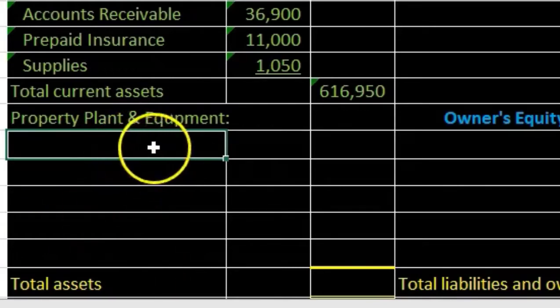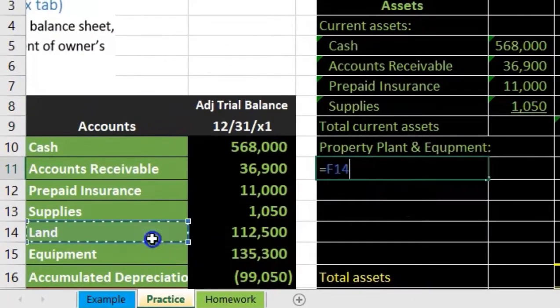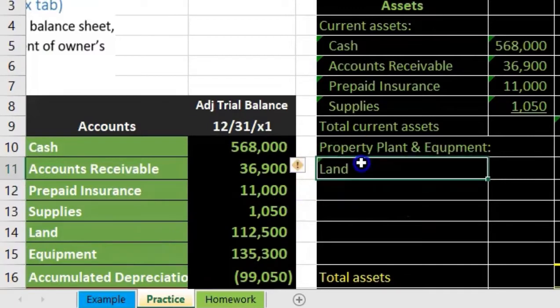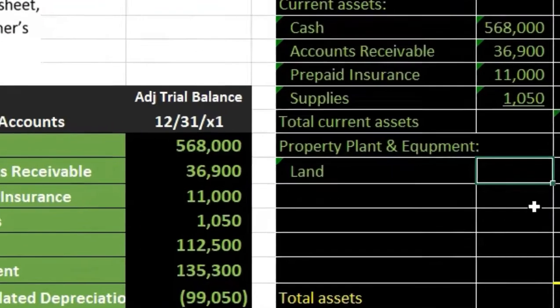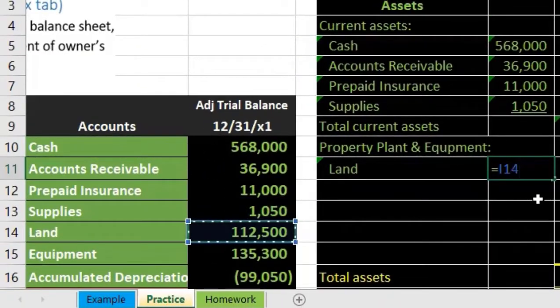So we're going to be here in the first one, going to be land. So we're just going to say that that equals and point to the land and enter. And we will indent that, go into the home tab, alignment, increase the indentation. Then we'll go over here and pull the number. So we are in L11. We're going to say equals and then scroll over and point to that 112,500. And there we have that information.